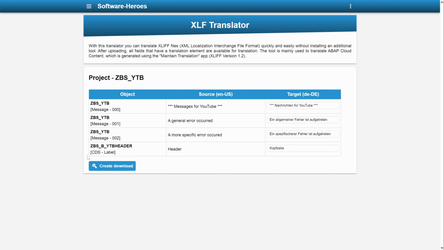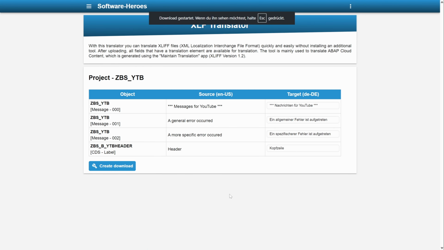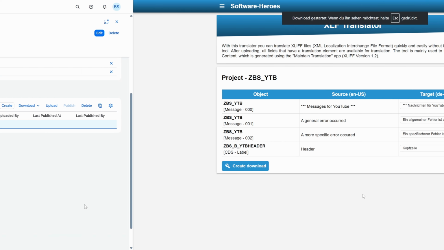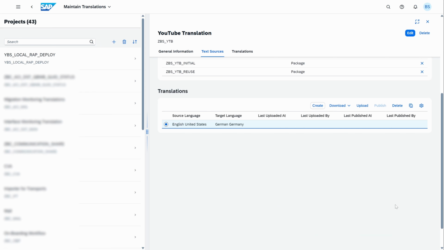Once you've finished the translation, the first step is to prepare the file and the download. A two-step process is used here. When you click Create Download, the file is created on the server and made available to you. In the second step, you can then download it using Download. Download the actual file, which will then be deleted directly from the server. The translation of the file is now complete, and we can return to the application.